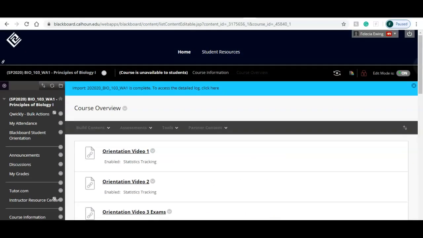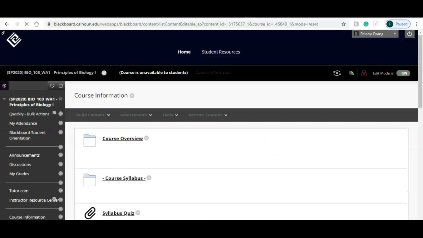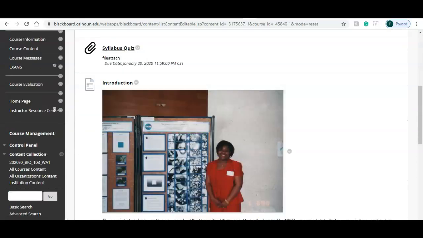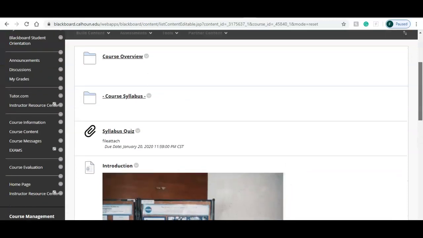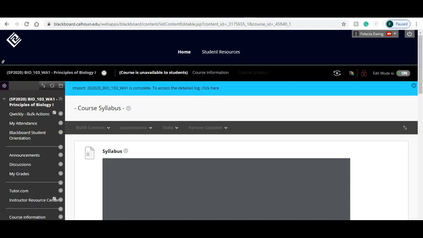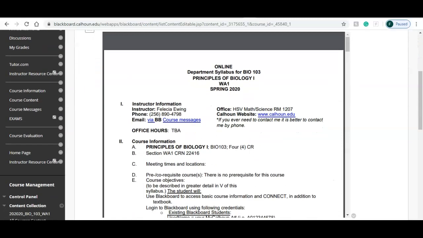All right, so let's go back over to course information. The next thing that you're going to find is your course syllabus. Let's go over the course syllabus. And then once you've gone over the course syllabus, your first assignment in the McGraw-Hill is to take a syllabus quiz. So once you've read the syllabus, you've either printed the syllabus, then it says now you need to take a quiz on the syllabus.